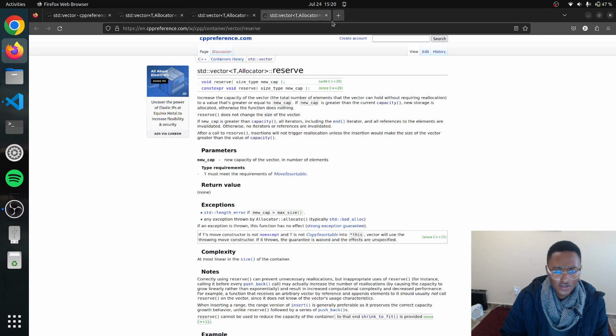Okay, this is the reserve method. Increase the capacity of the vector, total number of elements that the vector can hold without requiring reallocation. Increases the capacity of the vector to a value that's greater or equal to the new cap. Reserve.